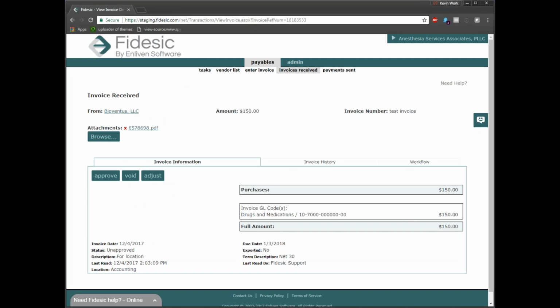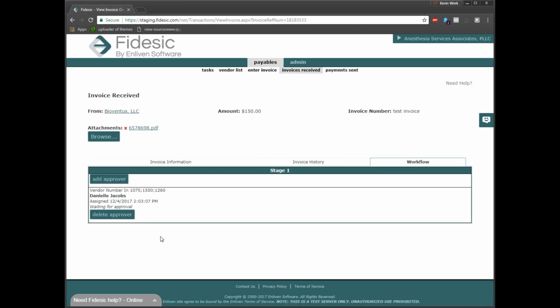So this is what we call the invoice detail page. This contains a little bit more information in terms of what's been going on with this invoice and where it lies within the workflow. For the most part, you guys shouldn't have to worry about where the invoice is in the workflow, since it's been designed to automatically route invoices where they need to go. But if you're curious, you can click on this workflow tab and you will be able to see where it stands within the workflow currently.